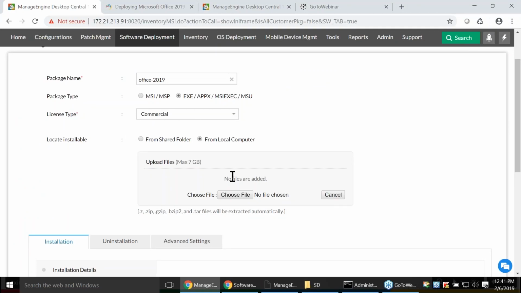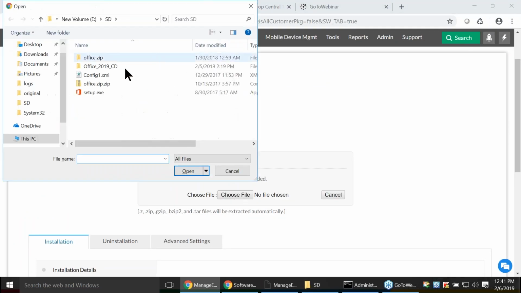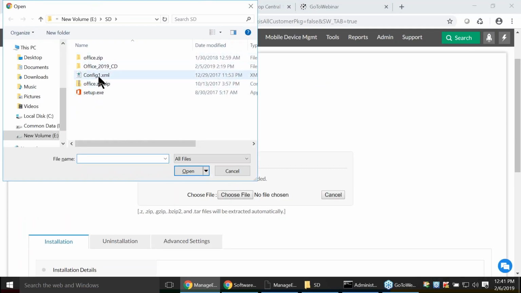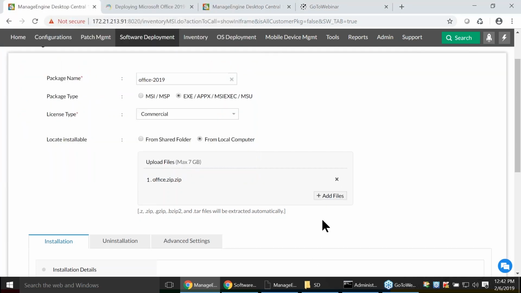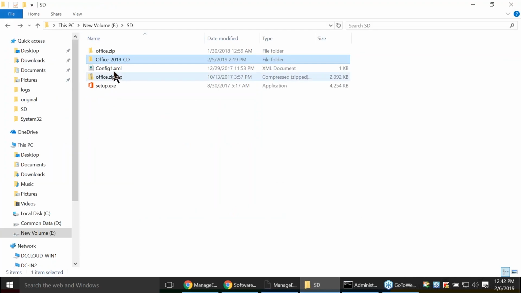what you have to do is select the file, choose the file, and make sure that you zip these files and then upload the zip version. I've already created a zipped file. All I'm going to do is select it and click on open, and it will get uploaded automatically.